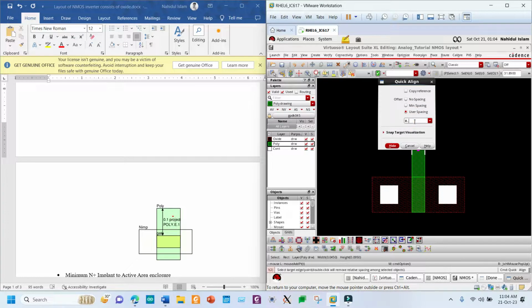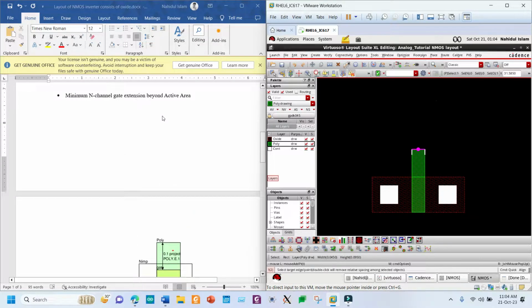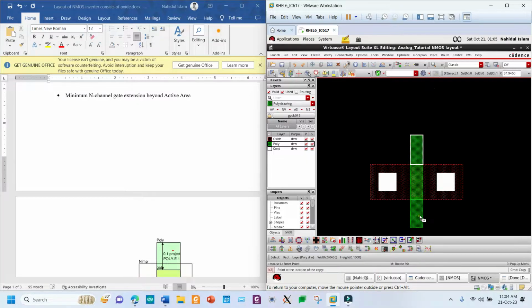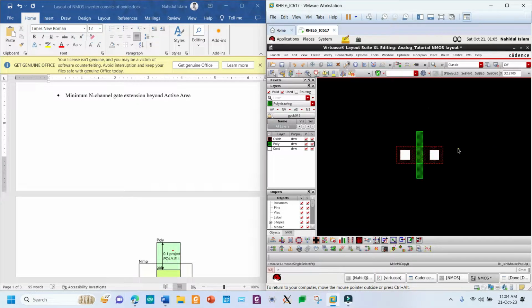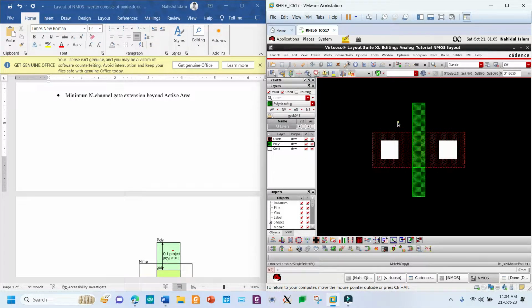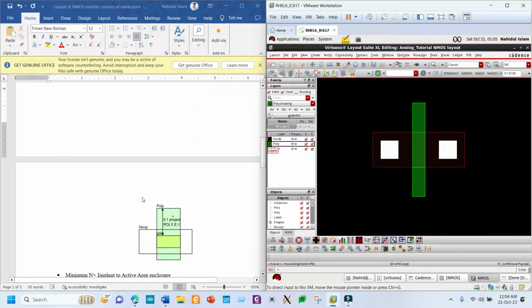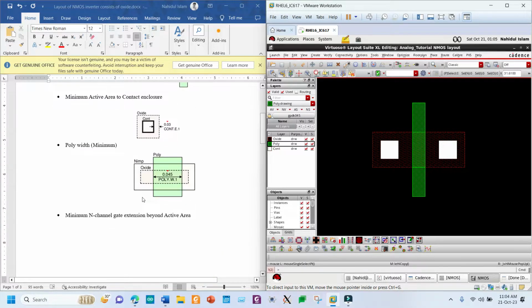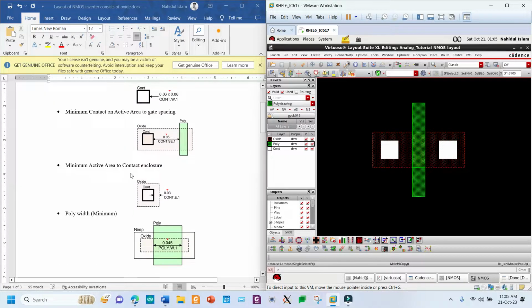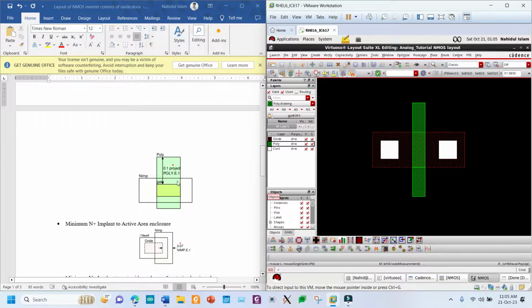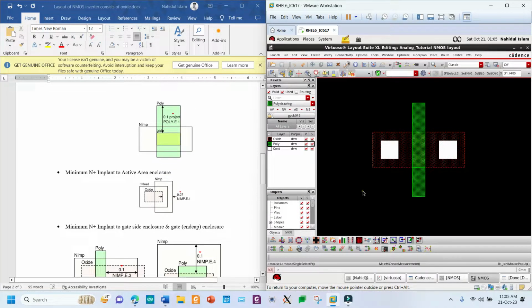0.1. What is this? N channel gate extension. I have the gate extension 0.1. Then N implant, poly width is okay, active area, all okay. Now the rule is the N implant, so we have to create an implant layer.